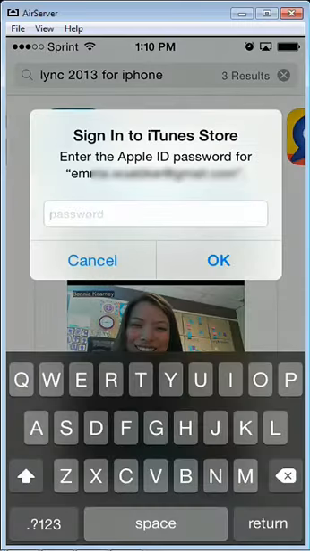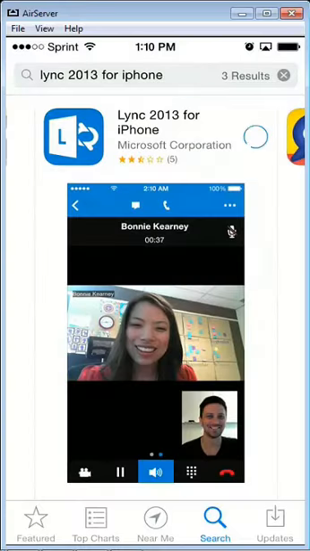Now, depending on your settings, you may actually need to enter that password. You're going to enter it, and then press OK. The download and install process doesn't actually take very long. I am on wireless, so I am not relying on the cellular network to take care of that for me, so it won't take long at all. And once it's done, we'll be able to click on it and access it.